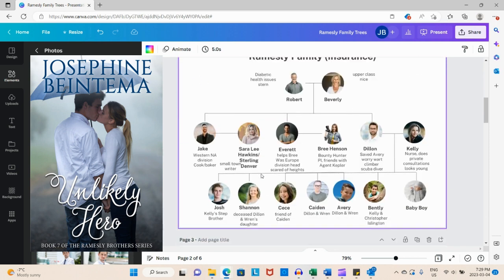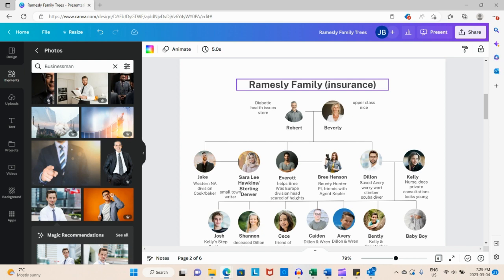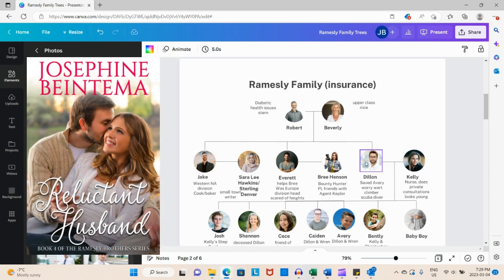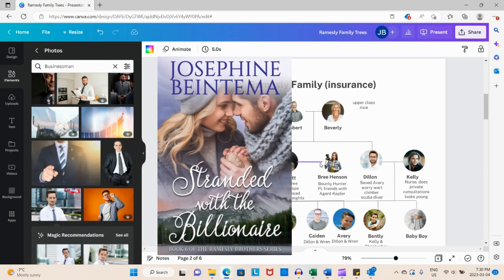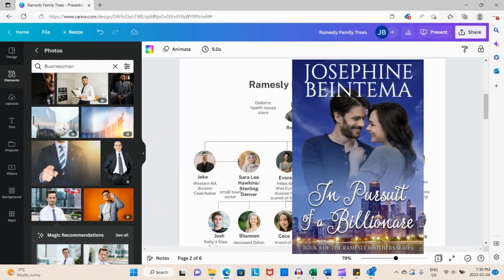Now, then we have the insurance side, because I put in their little family business as well. So we've got Robert and Beverly, and we have Jake, Everett, and Dillon, their three sons. And Everett and Bree, who we met in In Pursuit of a Billionaire. And then this one was Stranded with the Billionaire and Reluctant Husband.